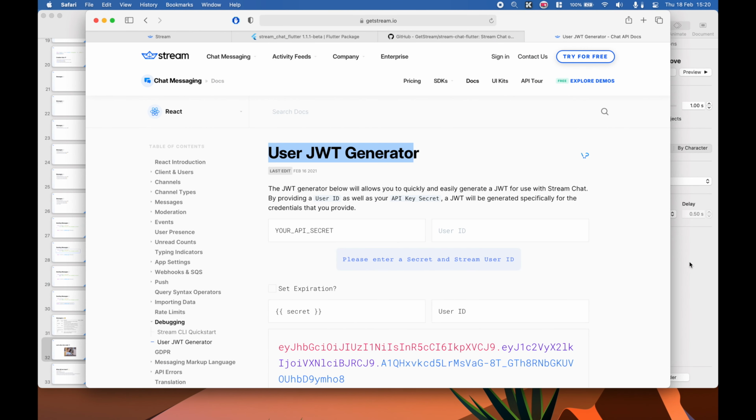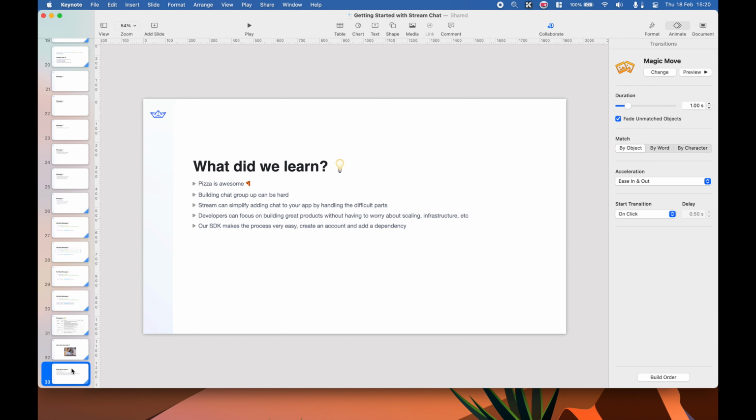So let's head back to Keynote and go over some of the things we learned. Today, we found out that pizza is awesome. We learned that building a chat group can be hard, but Stream can simplify this process. We learned about the different infrastructure and the ways Stream can help with scaling and reducing time to market. And of course, we made an awesome chat application using Flutter and our client-side SDK.